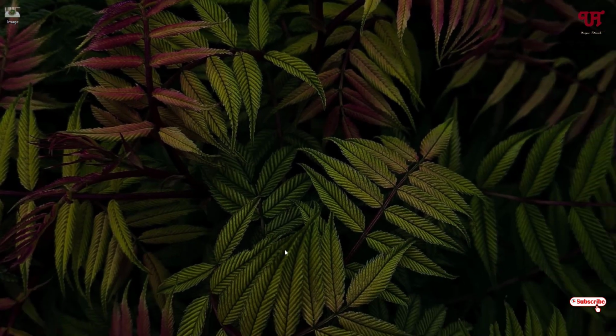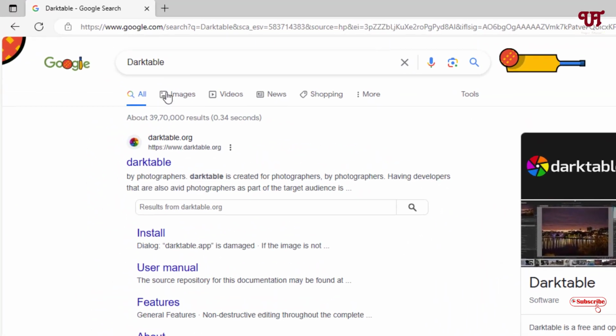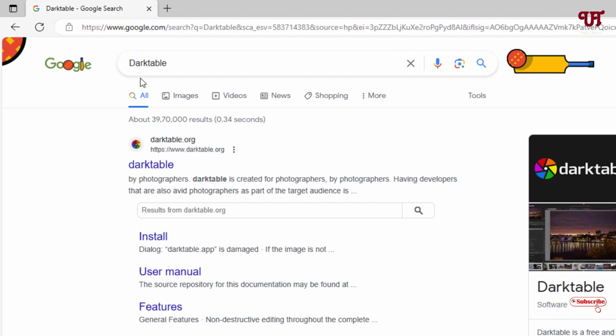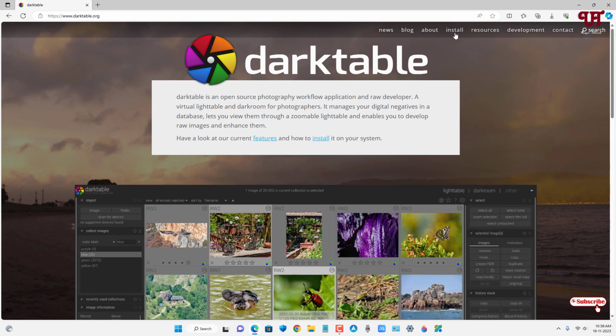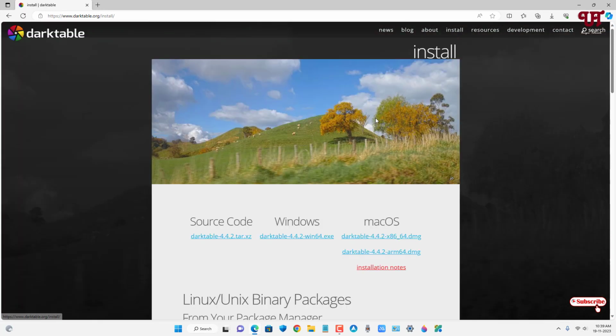Now just open any web browser and in the Google search, search for an application named Darktable. On the first result you will see its official website. Just click on it. Now you can see the install option above, just click on it. Now you will see different installer versions. The first one is for Linux, the middle one is for Windows, and the third one is for the Mac operating system. Right now I'm using Windows, so I'm going to download the Windows version.